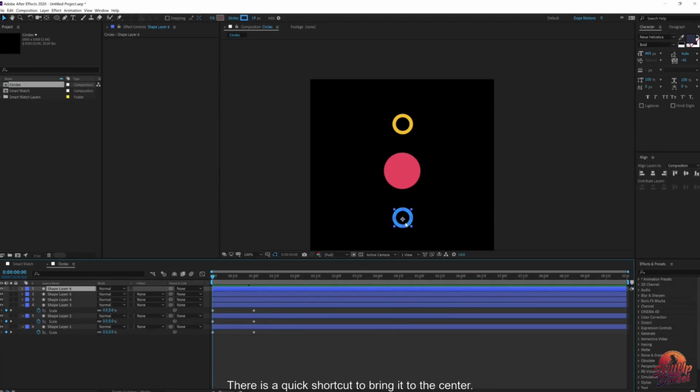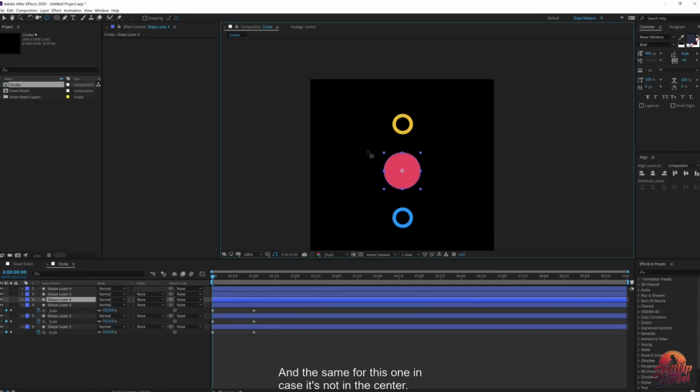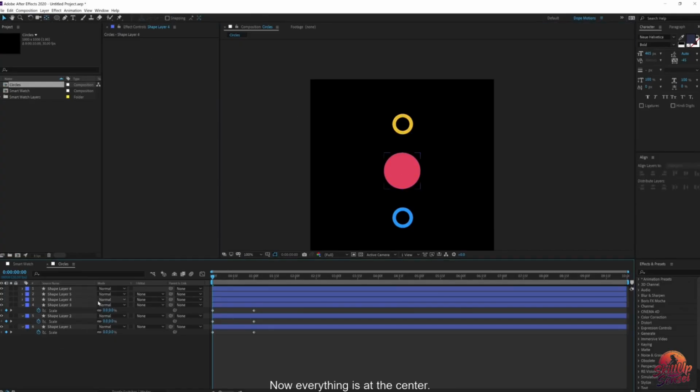It's not centered, so to bring it to the center, use a quick hotkey, Control, then double-click on the pan behind tool. This will bring it to the center. Same for this one, and the same for this one. If it's not centered, that's all right. So now, everything is centered. Now, we'll copy its frame.